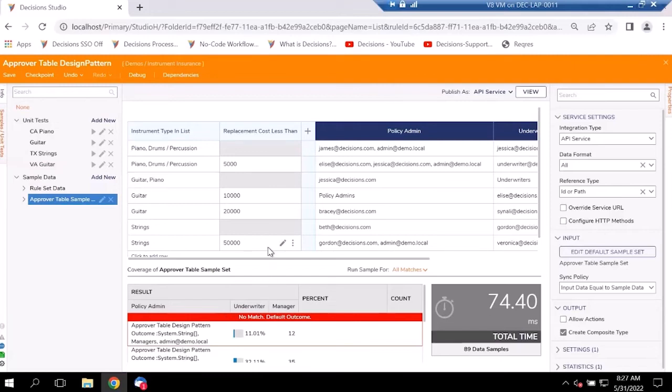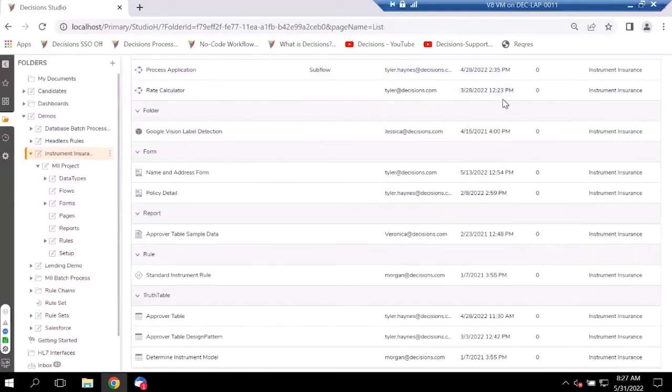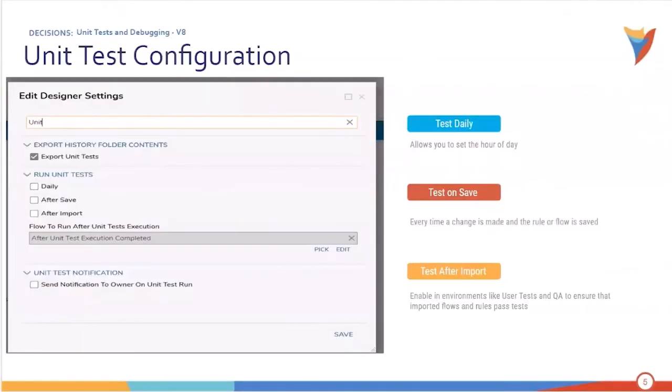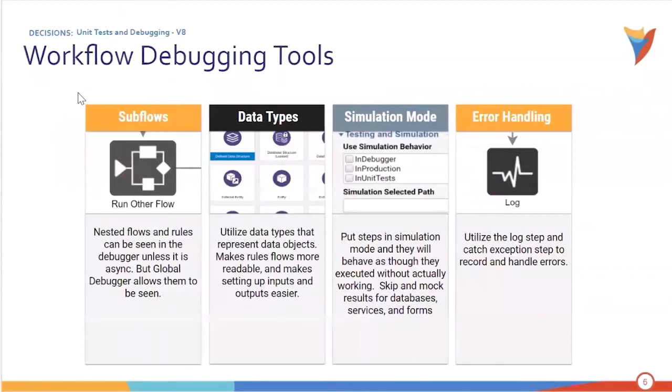So the next thing that I would like to cover today is debugging tools. For this, I'll be switching back into the slides. Let me go back into the slides and move on to the next topic, debugging tools. There are different types of workflow debugging tools: subflows, data type, simulation mode, and error handling. Subflows, nested subflows and rules can be seen in the debugger unless they are async. However, the global debugger allows async flows to be seen.